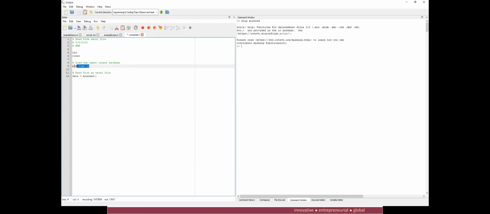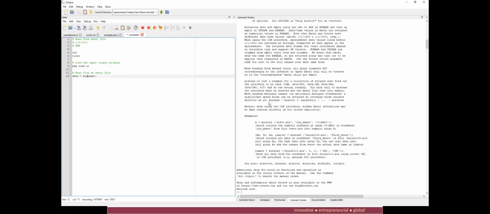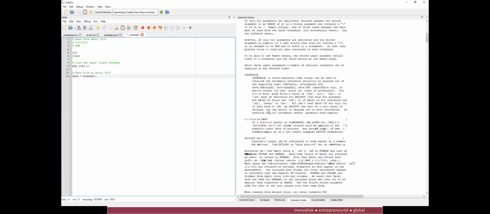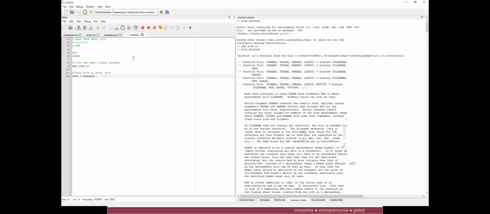So if you run this, let's copy paste this here and enter. It will load the package, and now if you type Excel read and then press F1, you're going to get something like this. This means that the function has been loaded into Octave. Excel read is a function from the IO package. This is how you use the function.